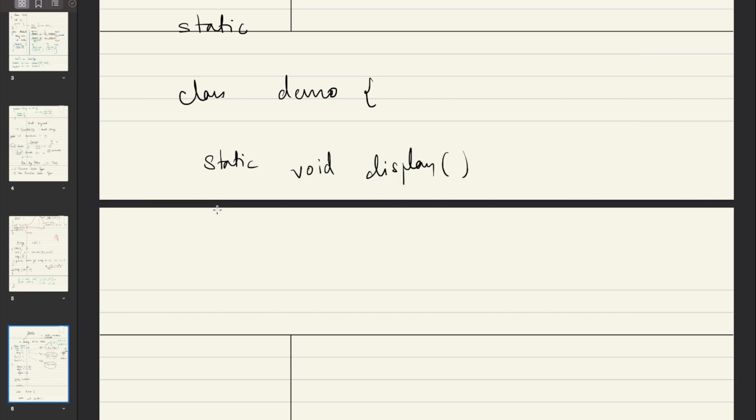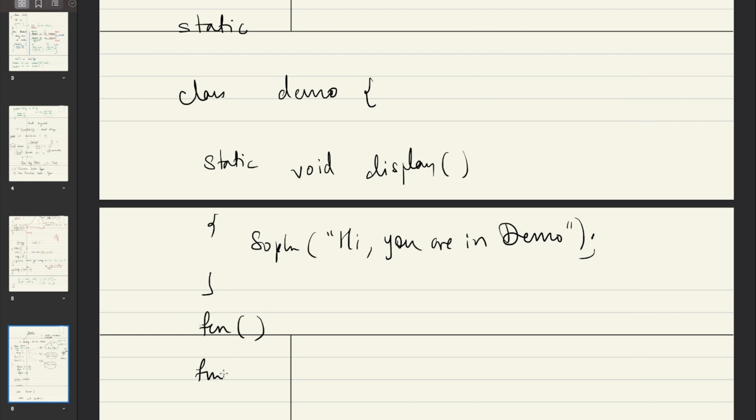And let's say I want to simply say, hi, you are in demo, a simple statement. And then I have another methods. Let's say we have some methods fun and another method fun1. This is just pseudo code, so I have not completely written the syntax. These are non-static, and this is static. Because this is a static method, the display method can be directly called using the class name. I do not have to create objects to access this. I can simply say demo.display.